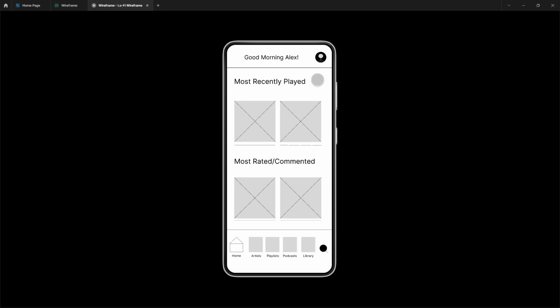And put an example name here. When you get to the dashboard, you can see what was recently played, what bands you listen to, the most rated bands that you listen to, the most commented, and everything like that.